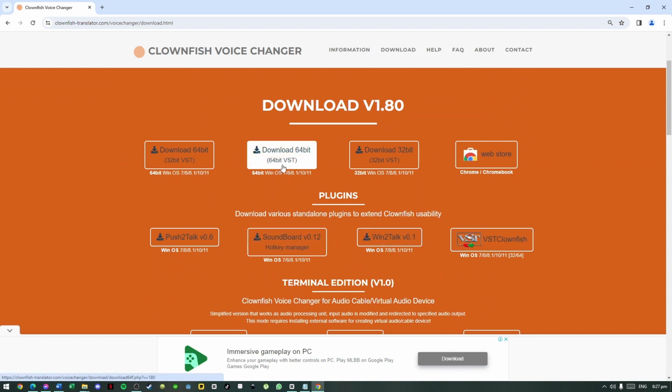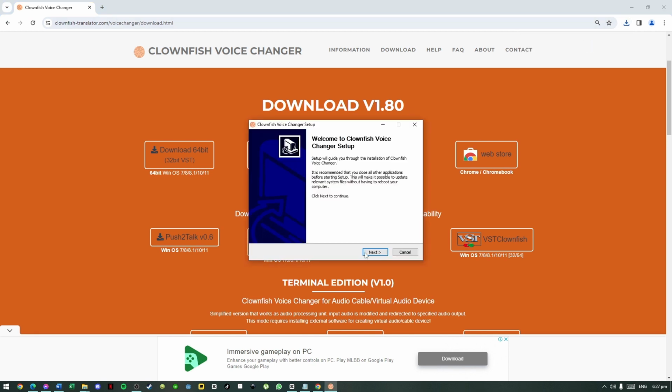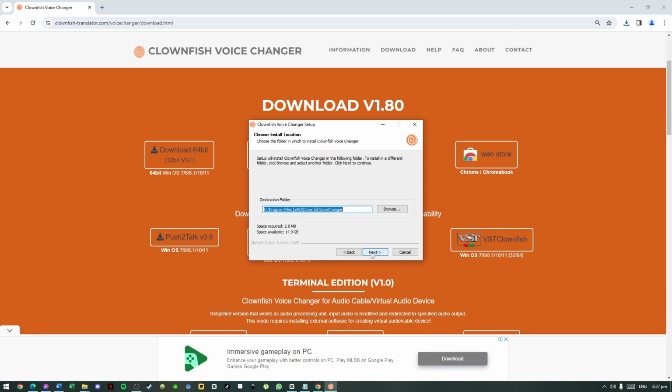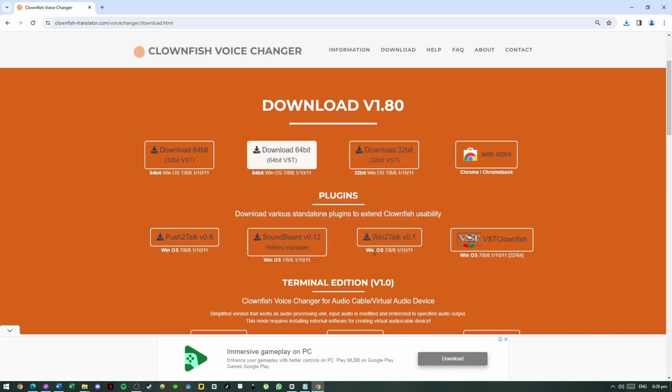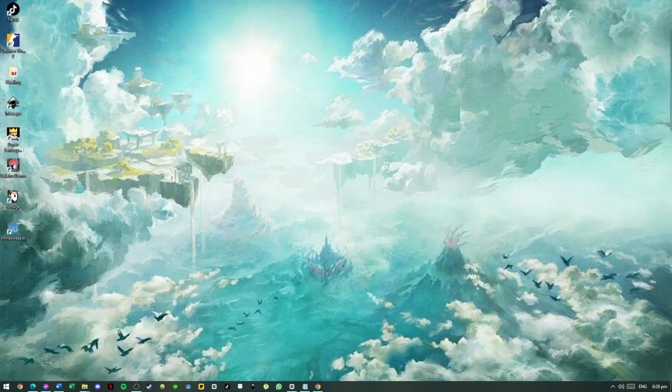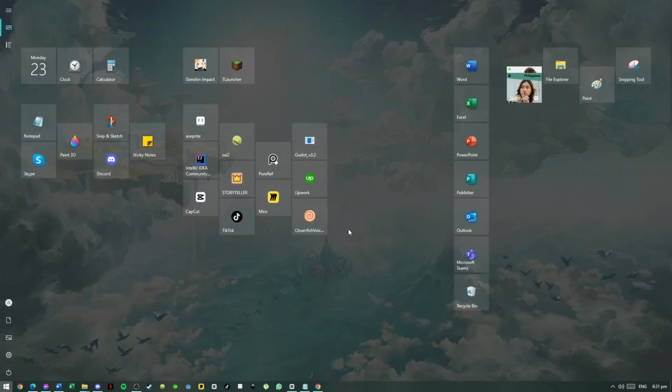Once downloaded, open it and run it. Just do the installation process like this. So once installed, you have to run it. Go to your Windows and you will see it there.